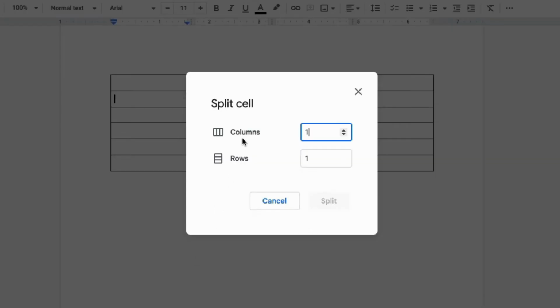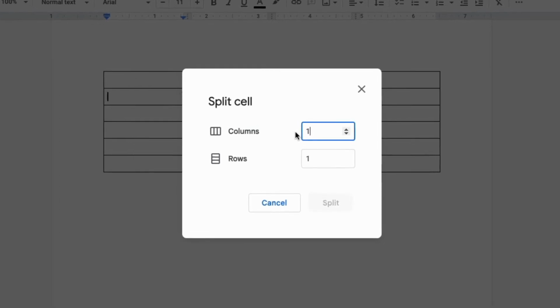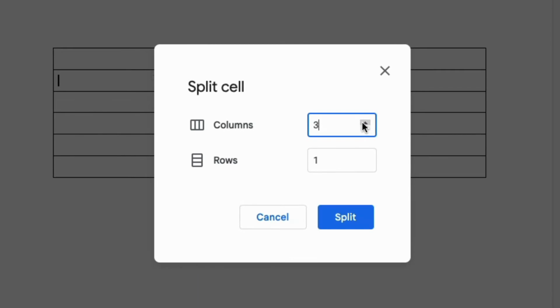And then here you can choose how many columns that you want to divide it into or how many rows. So for example, if I want to split this into three columns, I select three or type three and then click Split. And when I do that, I now have split that row into three different columns.